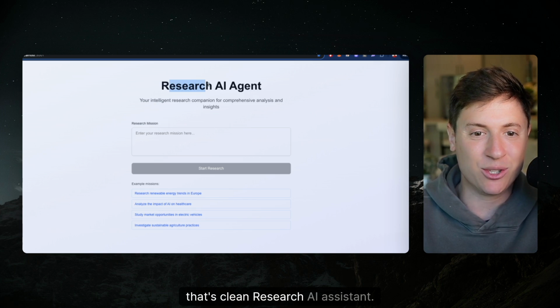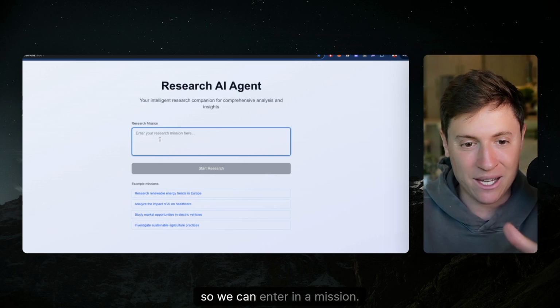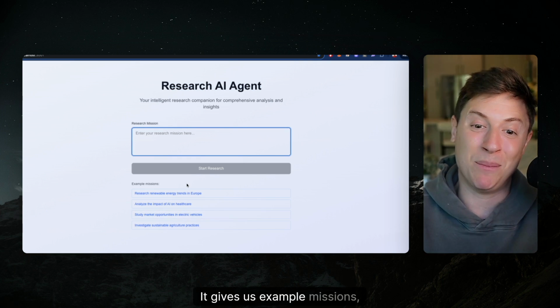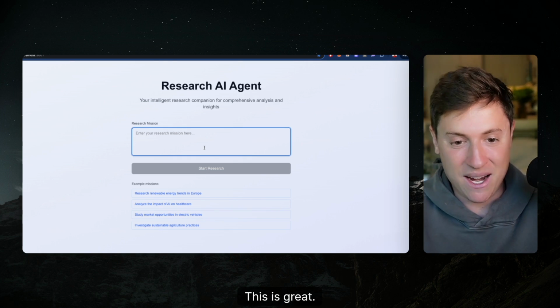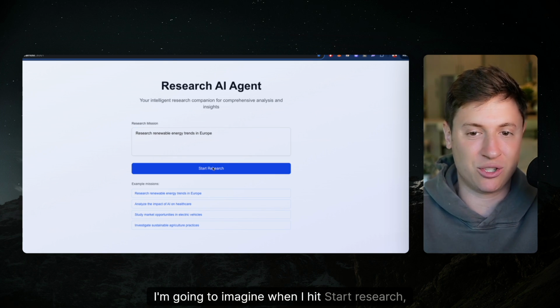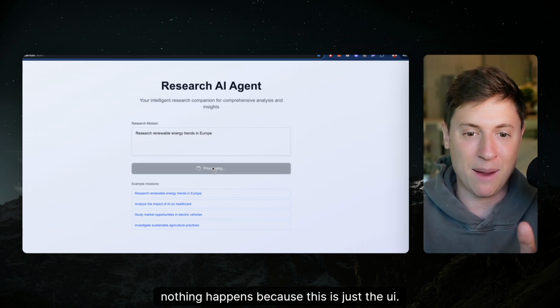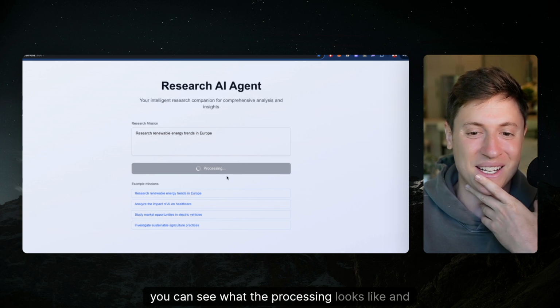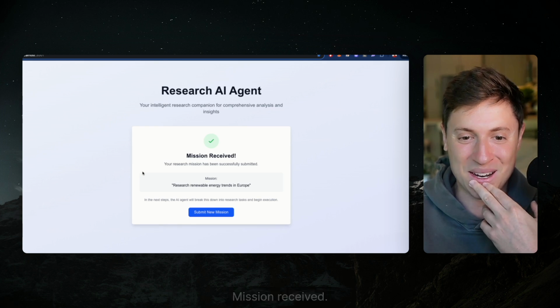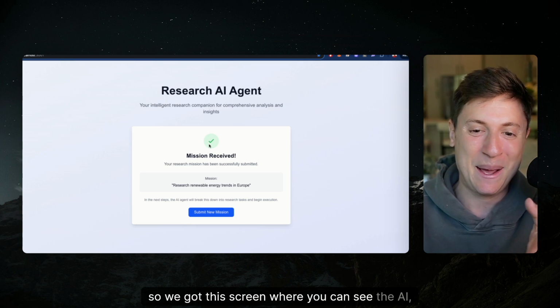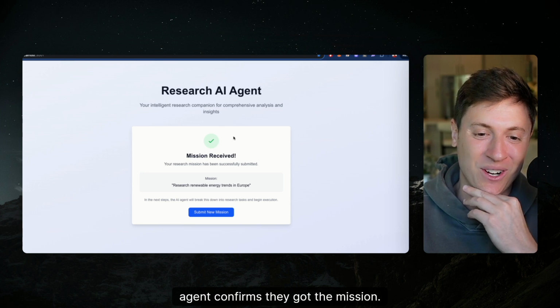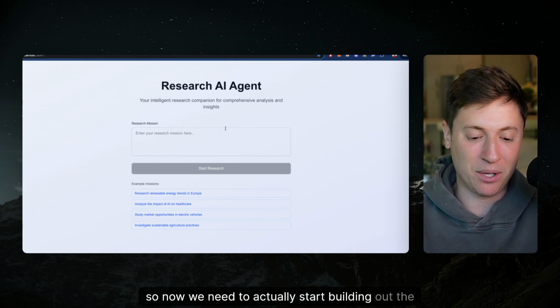Oh, that's clean. Research AI Assistant. Okay, so we can enter in a mission. It gives us example missions, which is sick. This is great. So I can put that in. I'm going to imagine when I hit start research, nothing happens because this is just the UI. But yeah, that's great. Okay, you can see what the processing looks like and everything. Mission received. Oh, so we got this screen where you can see the AI agent confirms it got the mission. All right. So now we need to actually start building out the logic.